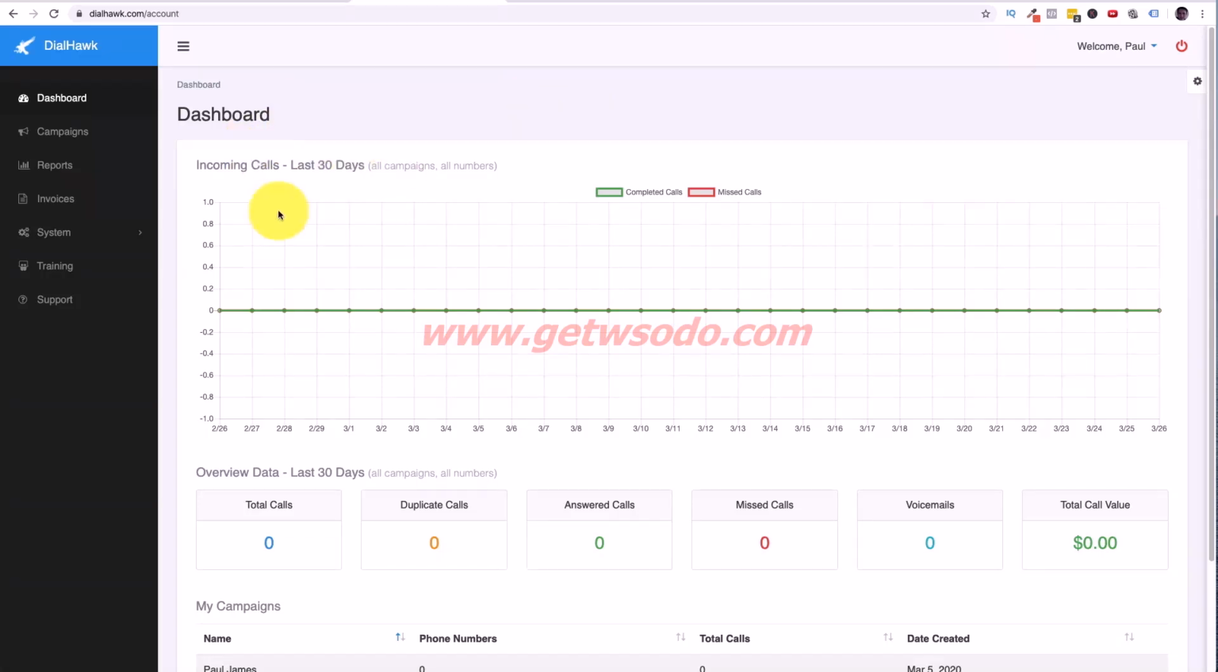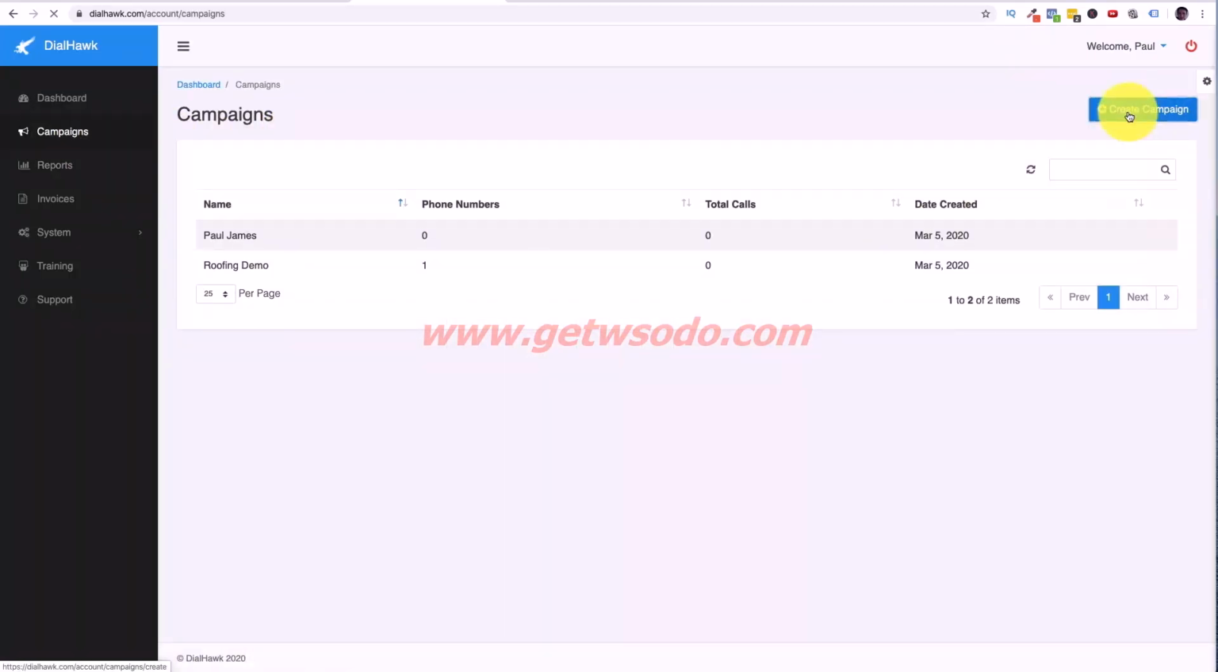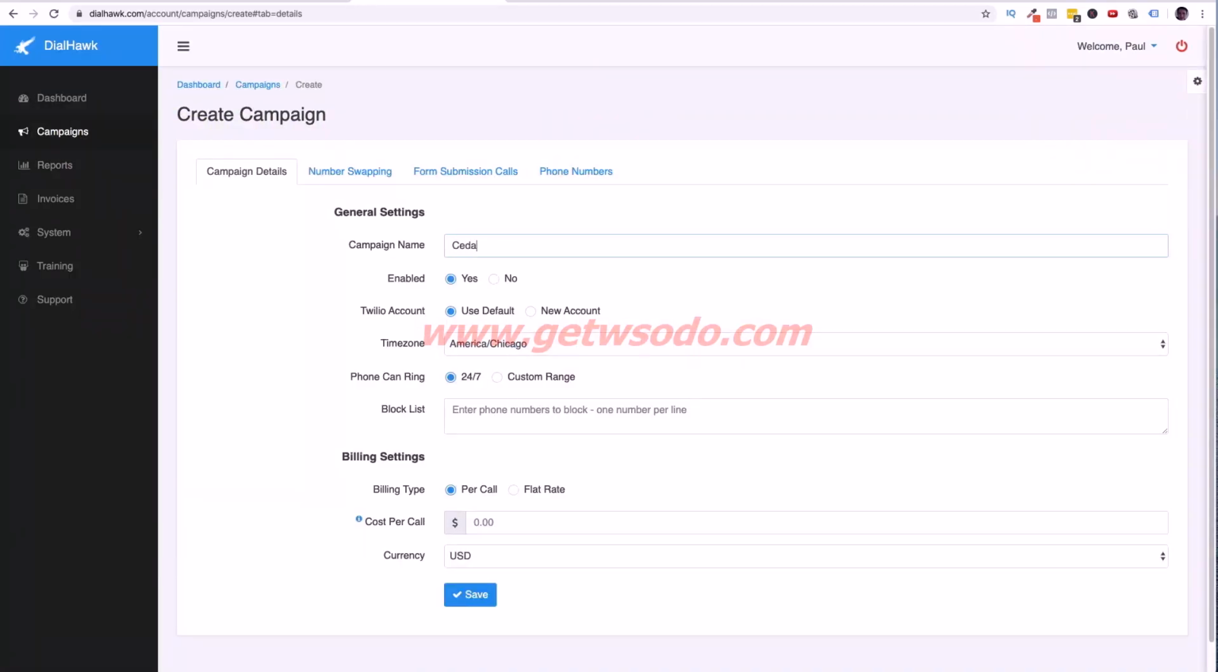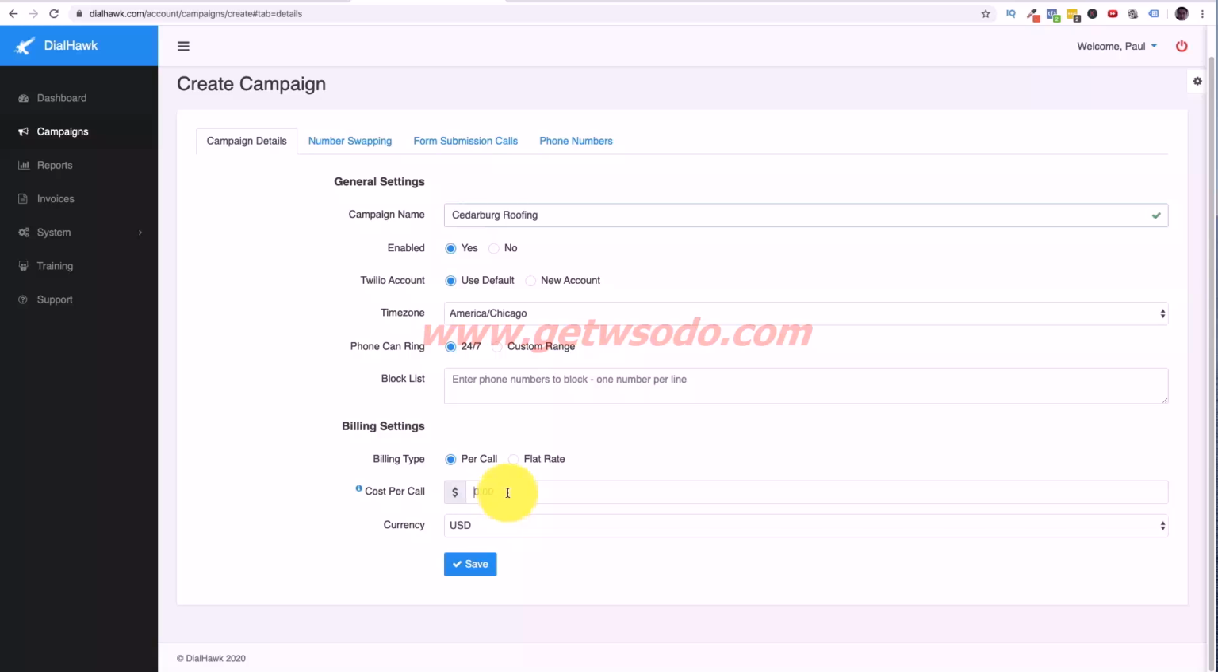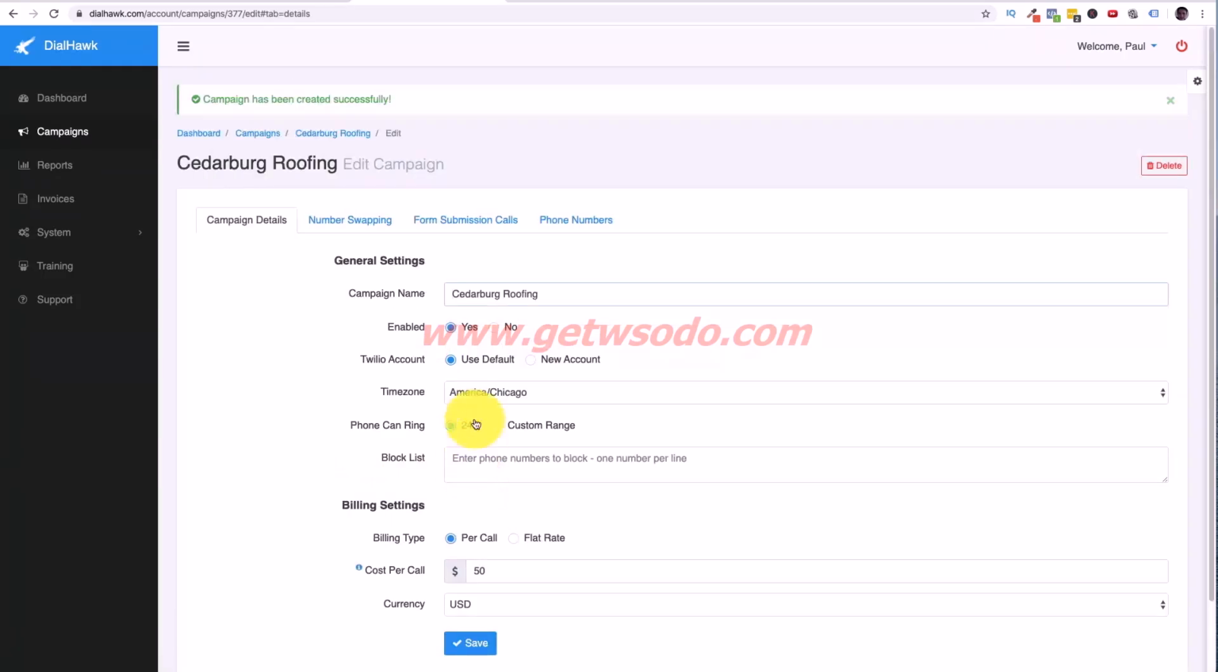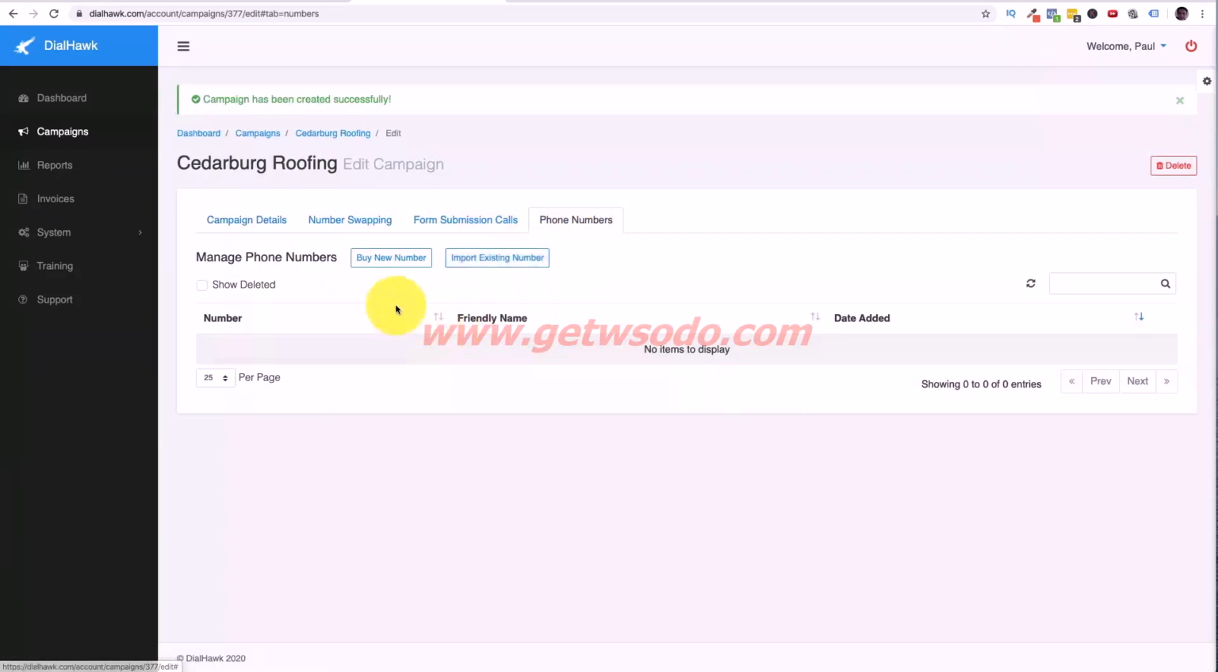All right, so once you get inside of Dialhawk, we're going to need to go to campaigns. We're going to create a new campaign. We're going to call it Cedarburg Roofing, because that's our site. And I'm probably going to end up charging my roofing client $50 per call. I'm going to save that, and then I'm going to come over to phone numbers and buy a new phone number for this.